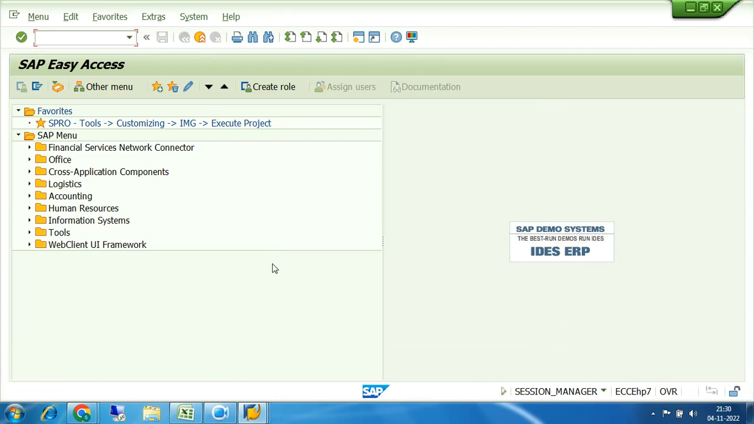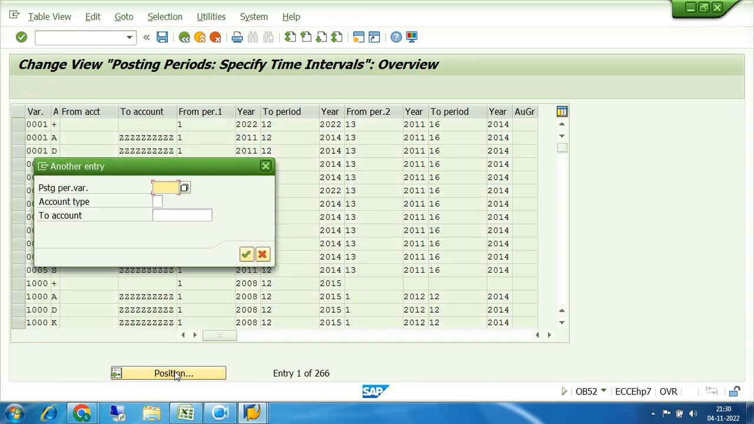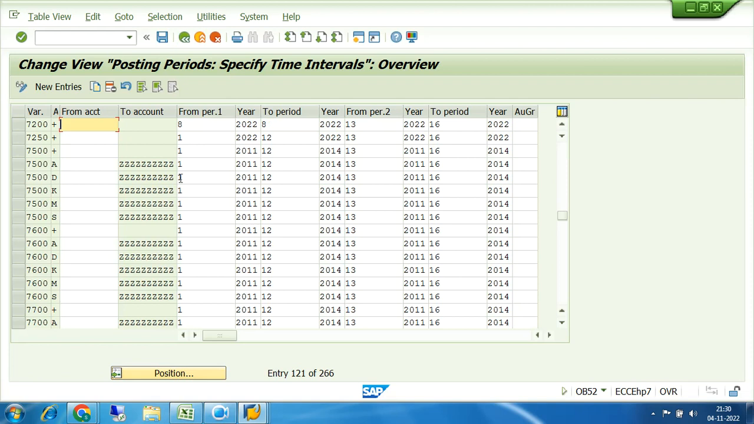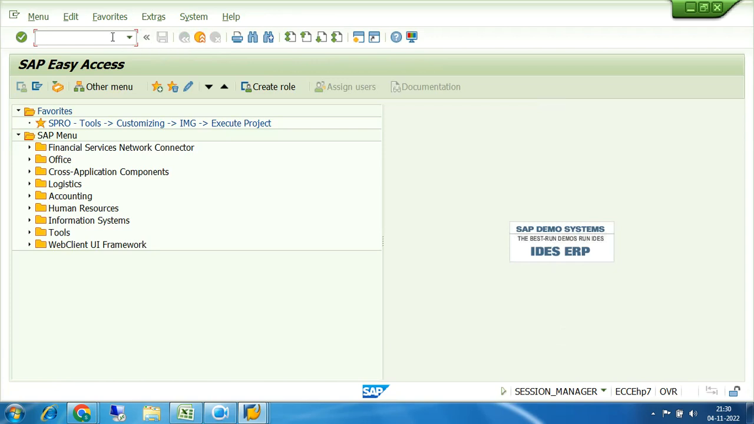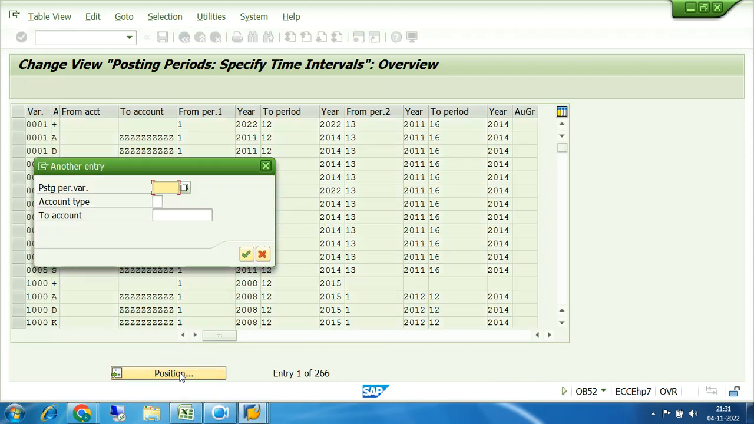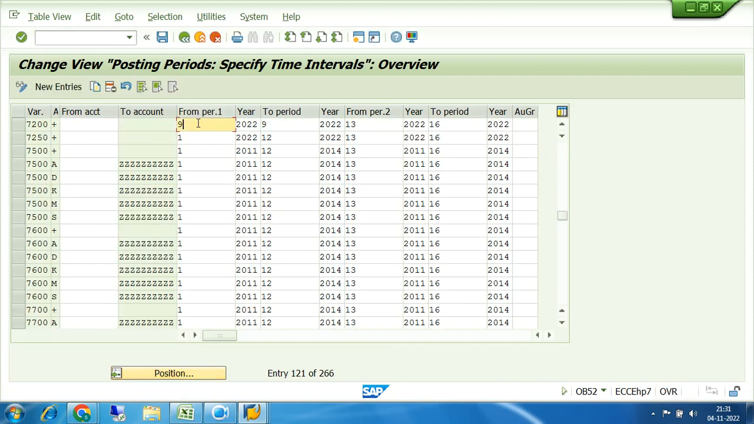When November is over and the first week of December comes, my system administrator will again come to OB52, the same transaction, go to posting period variant 7200, and just change 8 to 9, and save it. That's it. Suppose November and December are also over, then similarly he will come again to OB52, the same screen, with posting period variant 7200, and change it to 10 to 10, and save it.